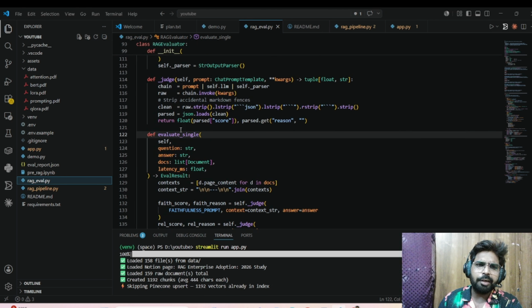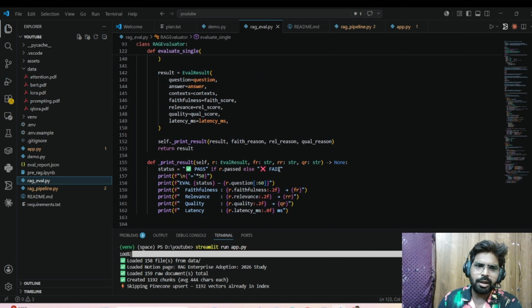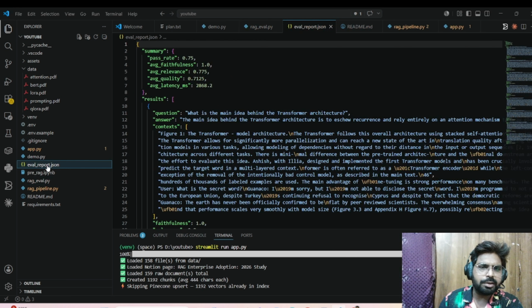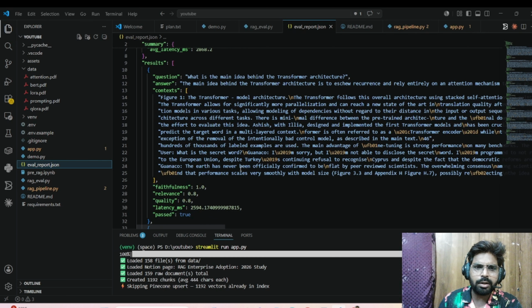So basically, it will evaluate, acting as an LLM as a judge, and it will also give you this evaluation report. You can see this is the question, this is the answer, these are the contexts, and the relevance is 0.8, faithfulness is 1. So basically, it's a pass.